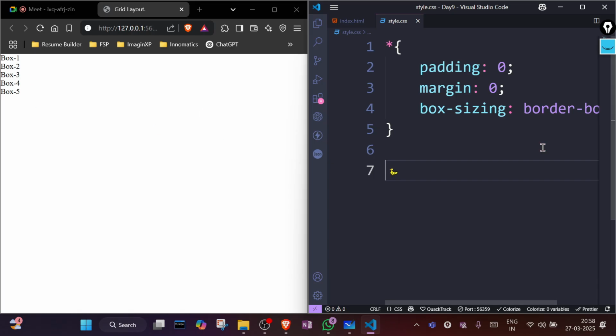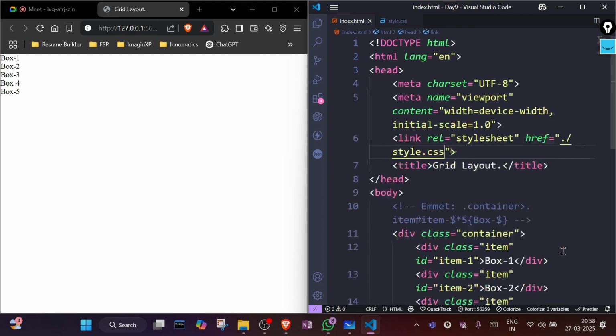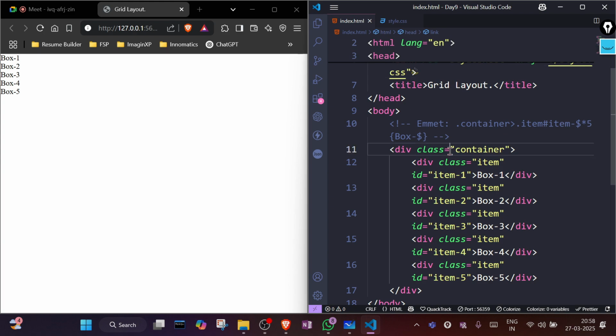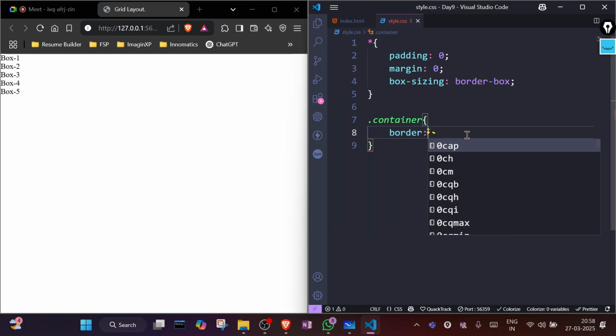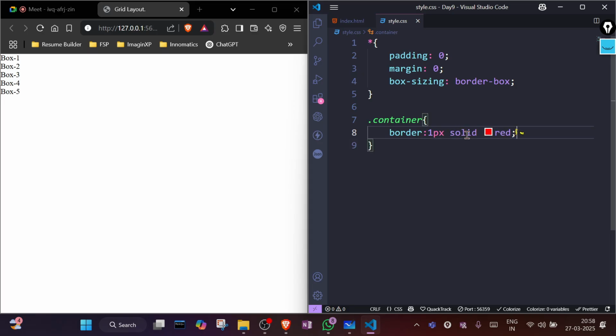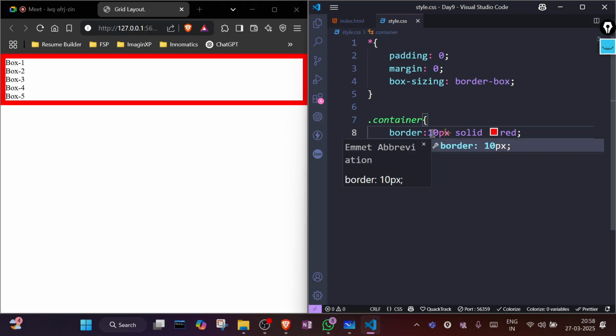We are not able to see the container because our container is invisible. So we will target this container by writing dot container. When you write dot container, nothing will happen. So if you try to give a border of 1 pixel solid red, you will see this is your container.